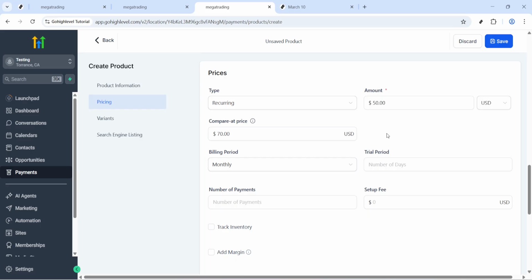If you offer a free or reduced cost trial, set the number of trial days. The system will wait that many days before starting the regular recurring charge. Make sure your terms clearly explain when the first payment will happen and how renewals work, so customers know exactly what to expect. Next, choose the billing period.